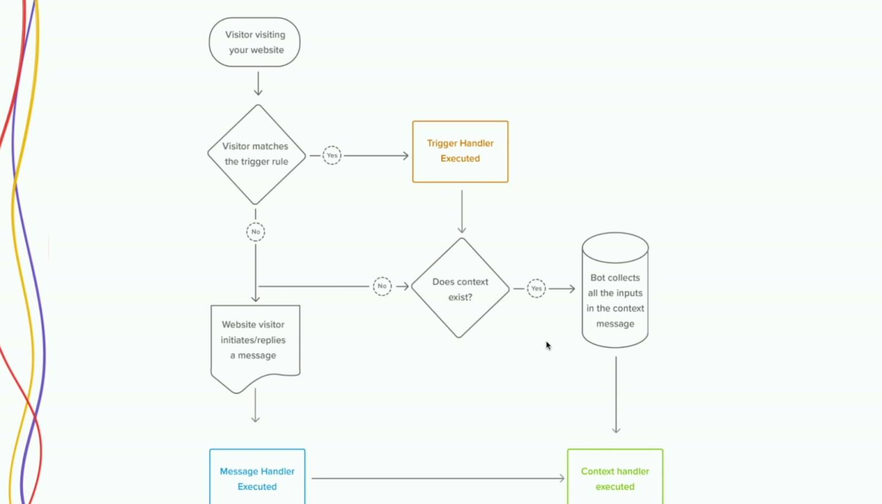and the context handler executes. Now, if I would have said something different and the trigger handler couldn't recognize what I was doing, so if I was bored and just needed someone to talk to, and I was talking to Barry the bot, I would just say, hello, how are you? And it may just go to the message handler and say, I'm doing well, I hope you are as well. And that's not really going to take anything into context.